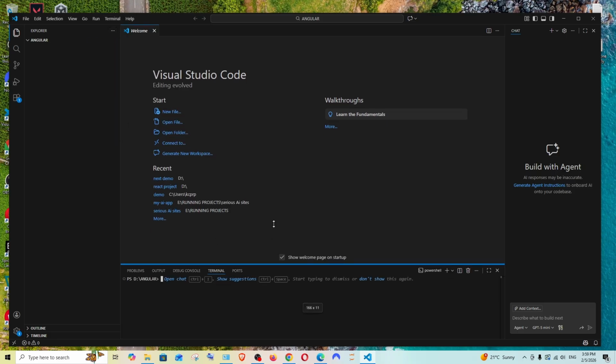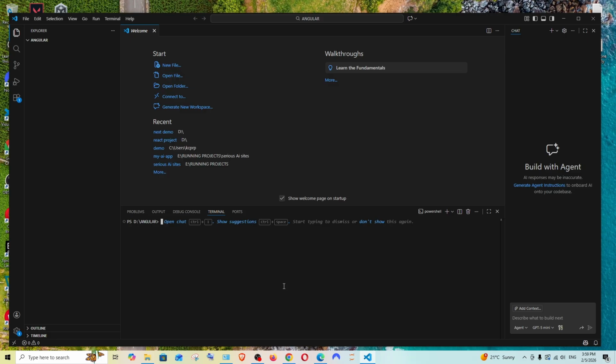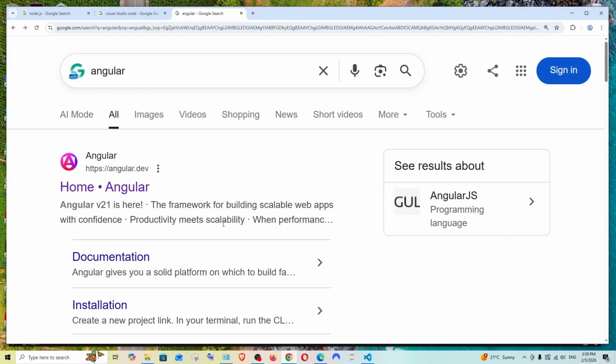We are all set. We just need to run a single command to create an Angular project. For that, just Google Angular. We'll be having the official link angular.dev.